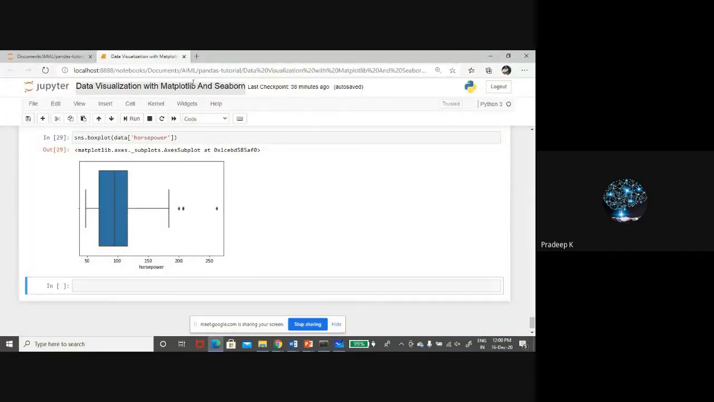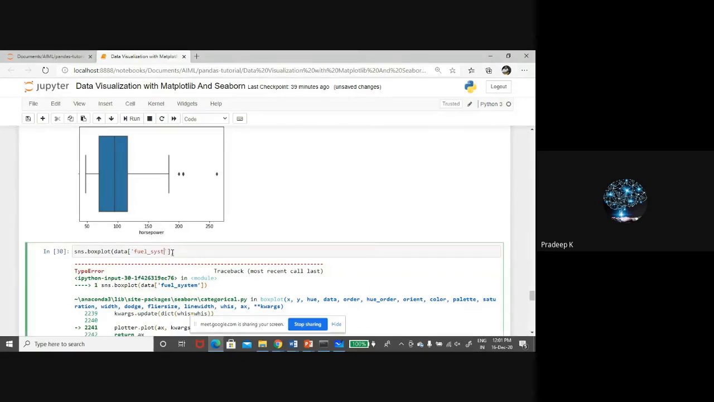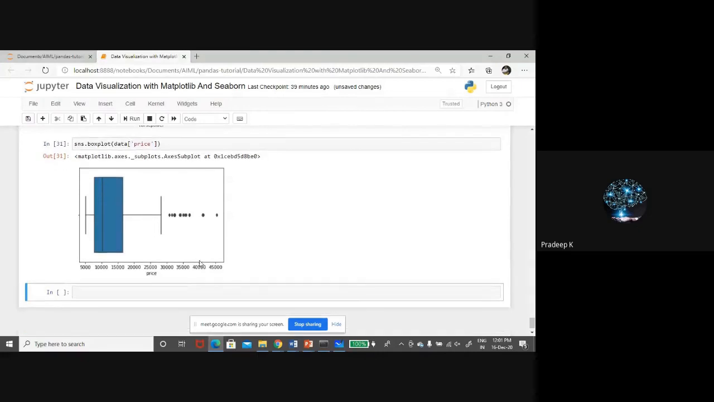So as such, you can create a box plot for all the features. You have to look and observe, and get inferences about each and every feature, whether the feature has noise or not. So I can plot it for other features for your reference. Let us take fuel type, fuel system or anything. Oh, it is a string, right? For strings, it will not come up. I could put price. So we have many outliers in it, right?